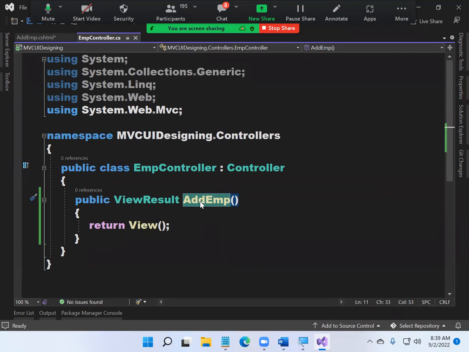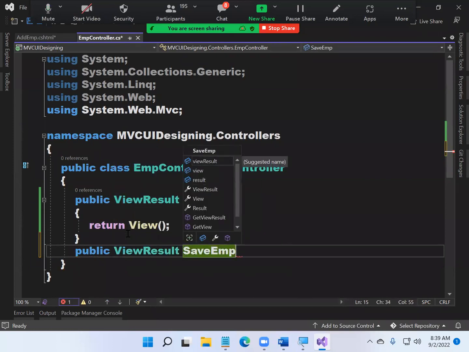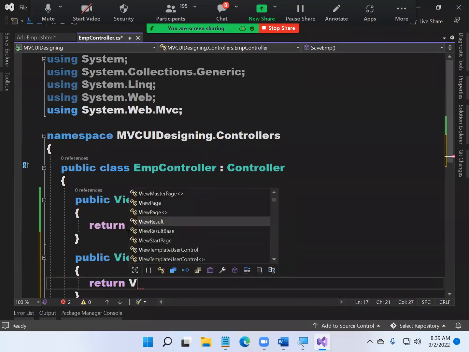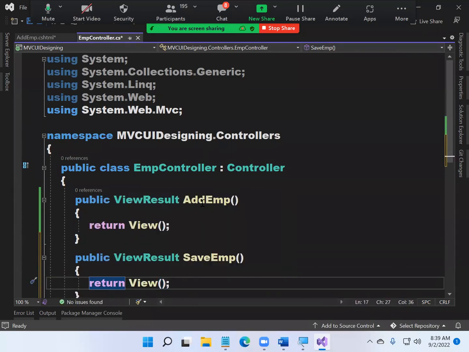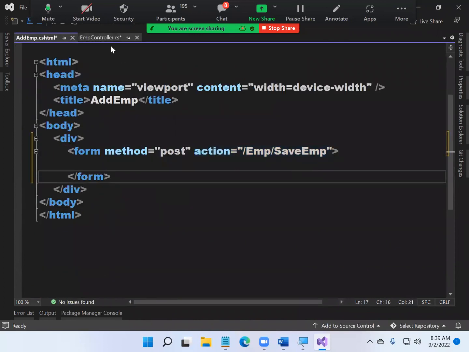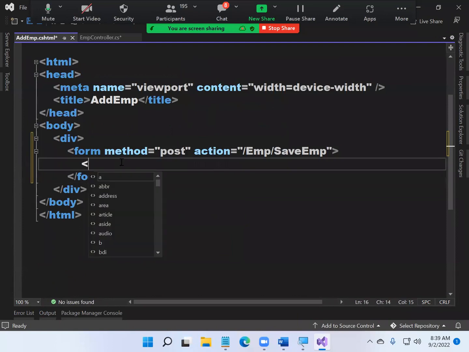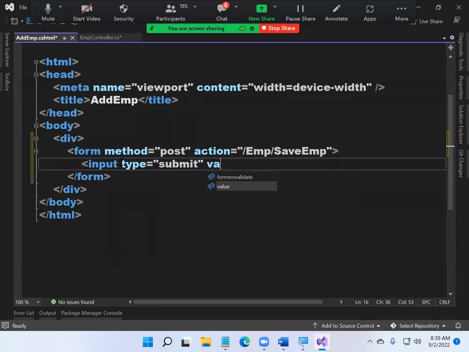Generally, you can write two separate methods like this. Public view result, save EMP, return view. So now you understand add EMP will launch the view, and a click of the button here will hit save EMP. Are you clear? For example, put a breakpoint here. Come here. Just add a button there. That's all. Input type is equal to submit and value is equal to save. Rest of the other controls I'll add here.